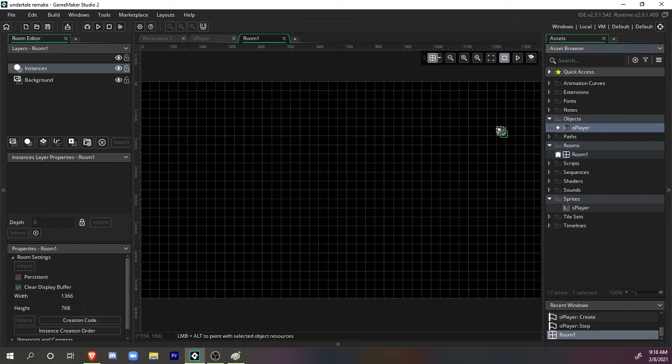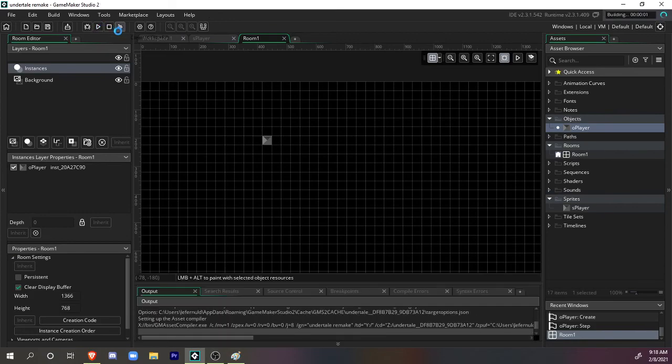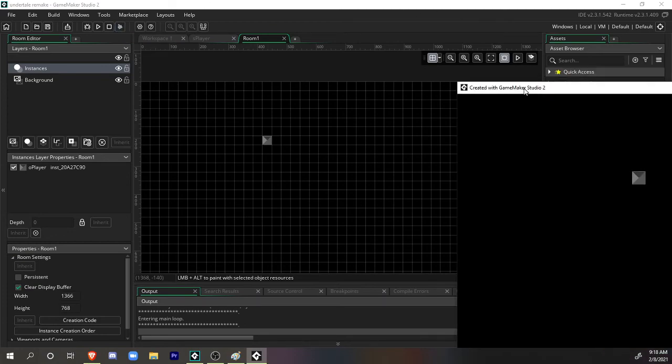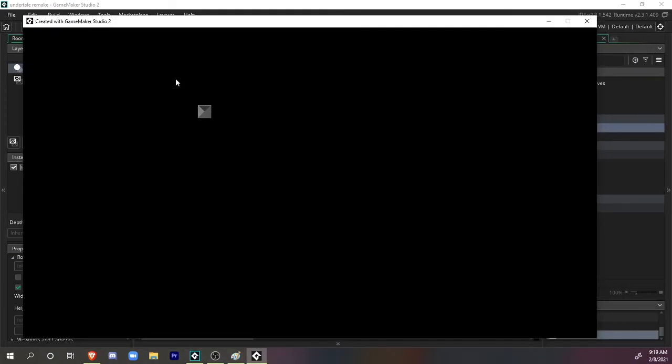So what we're gonna do is drag our player here. And then all we have to do now is click run. And over here we have game movement. There we go. It's pretty smooth.